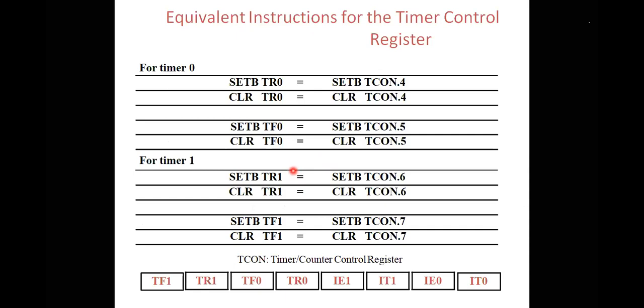So these are the equivalent instructions. Set bit TR0, same as set bit TCON.4, and clear TR0. So these are the positions present in the TCON register. So that means TR1 is there in the 6th bit. So you can use set bit TR1 or set bit TCON.6. Clear TR1 or clear TCON.6. You can use like that. Set bit TF1, set bit TCON.7. You can use like that.